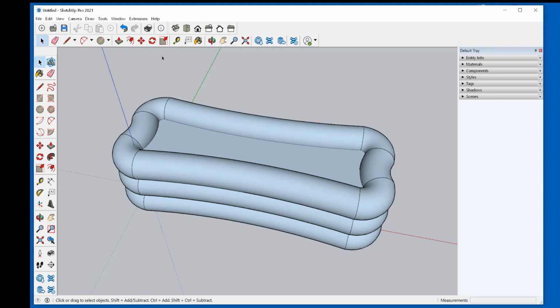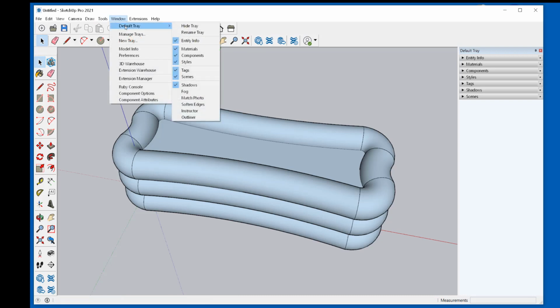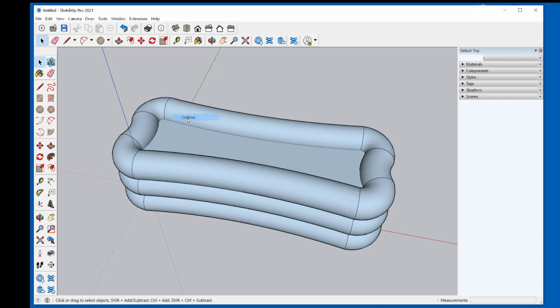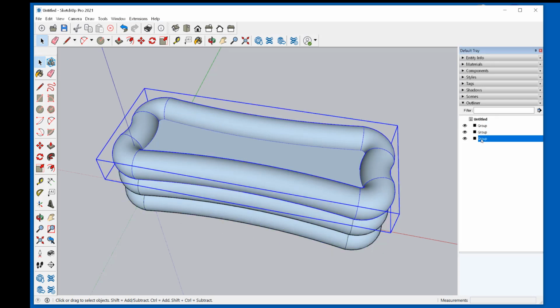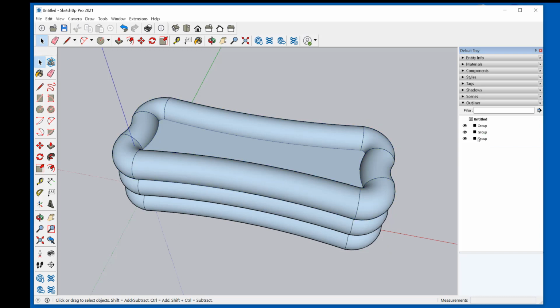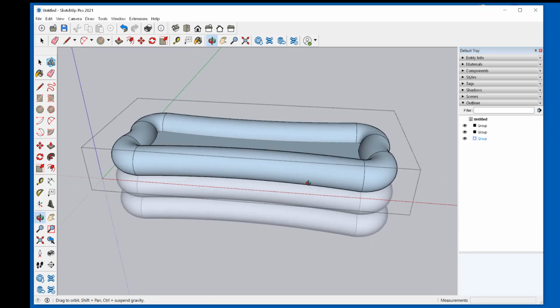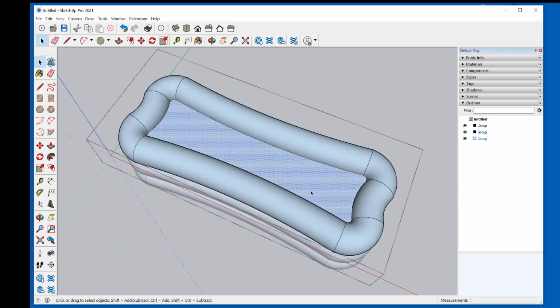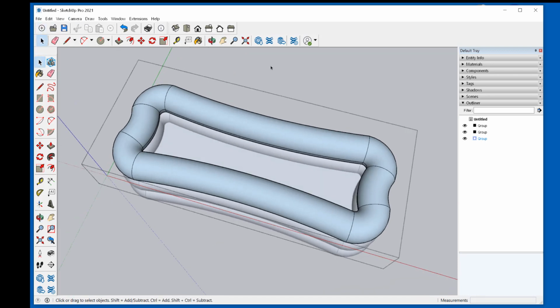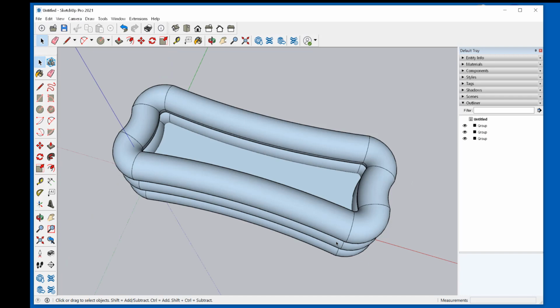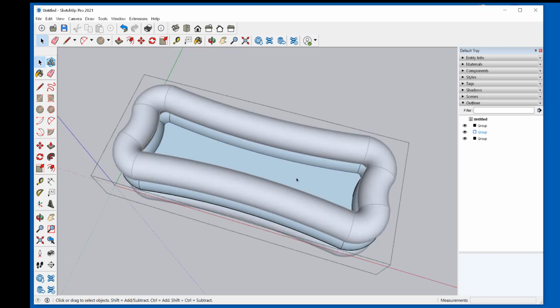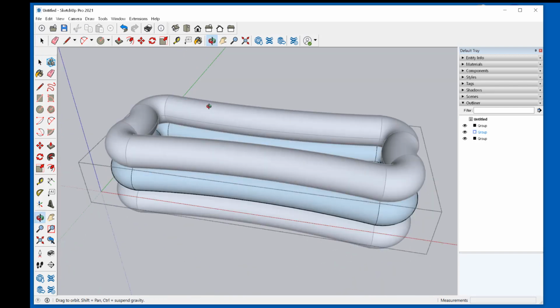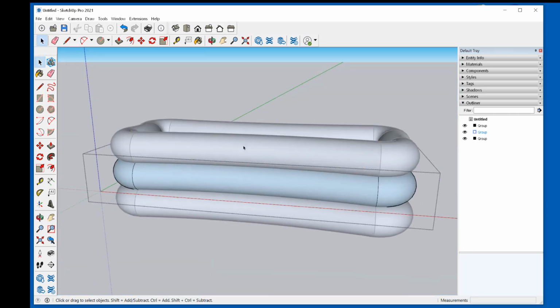So what I'm going to do is open the outliner, and this lets me click on groups individually, and if I double click, it opens those groups for me. Open it and then delete that face. Then we need to open this one and delete that face. Now we're just left with one face, which is the bottom of the pool.